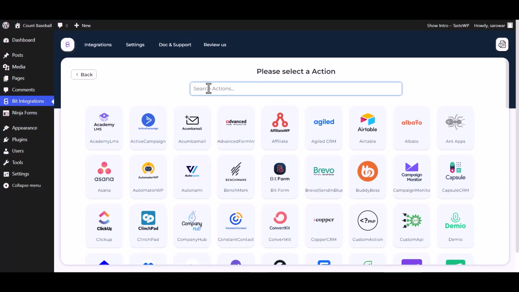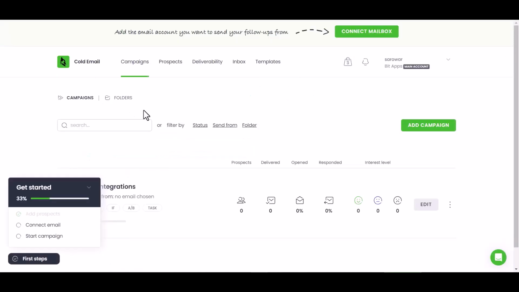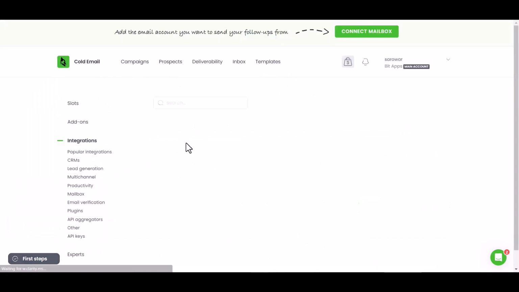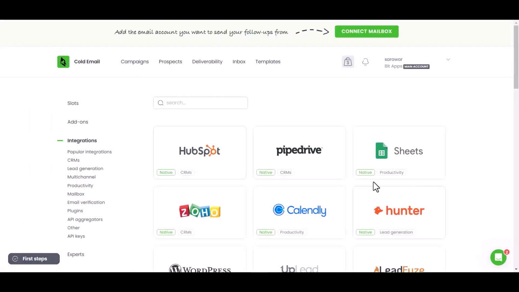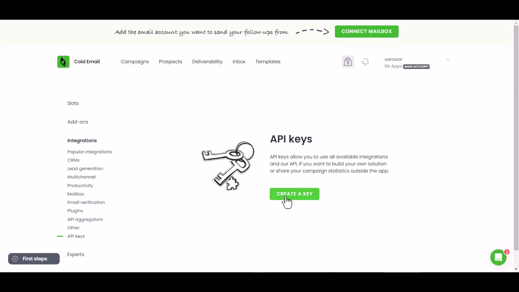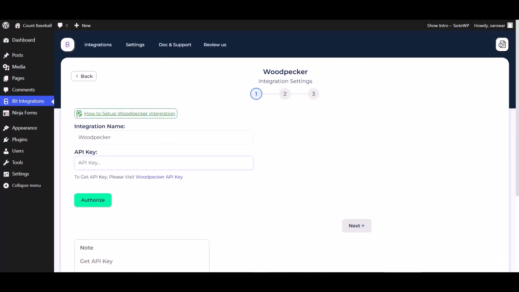Search and select the action, Woodpecker. Give here an API key, so please visit the Woodpecker API key. Prospects. Integrations. API keys. Create a key. Copy the API key and paste it here.